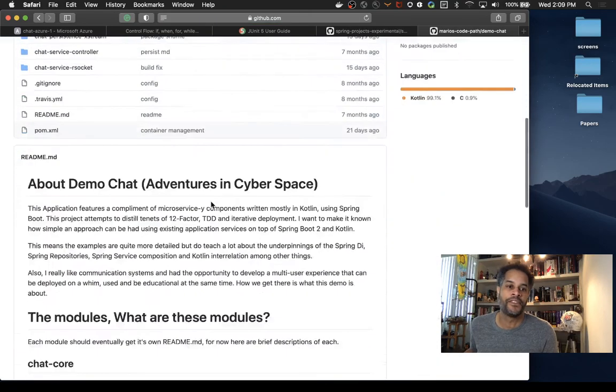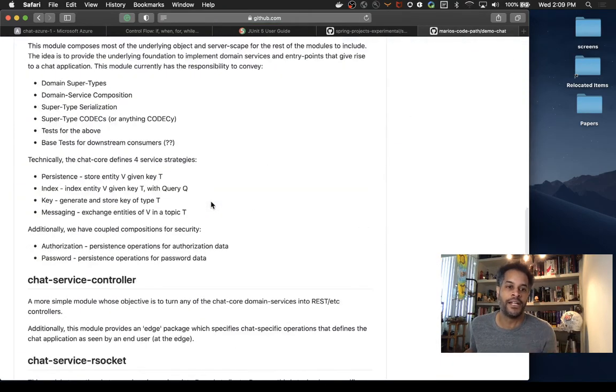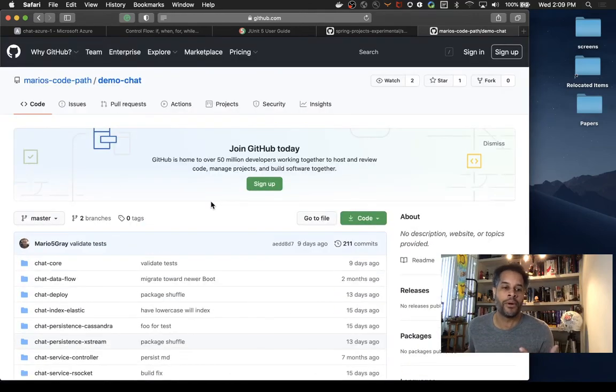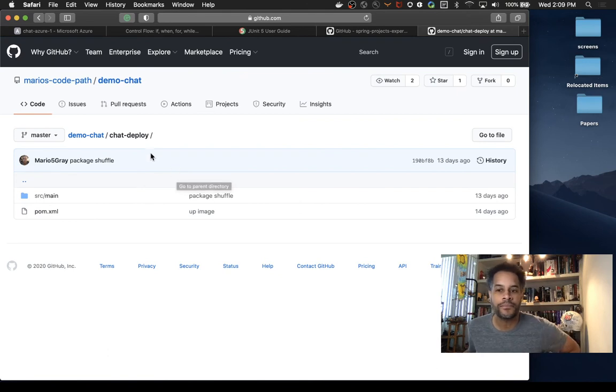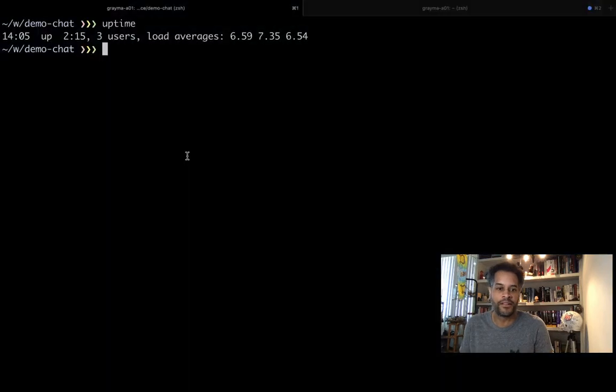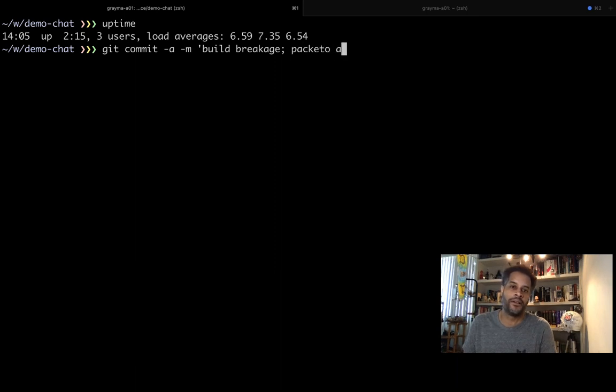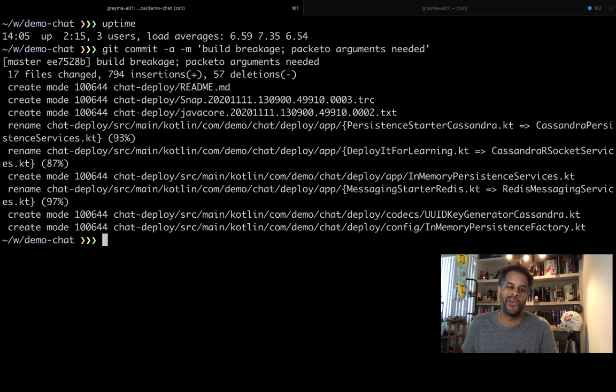Okay, so this is that particular project that we're working on, and chat deploy is the actual thing that we are working on. So what we want to do is push some of that git commit, build breakage pack, arguments needed. Oh, yeah, that wasn't good.